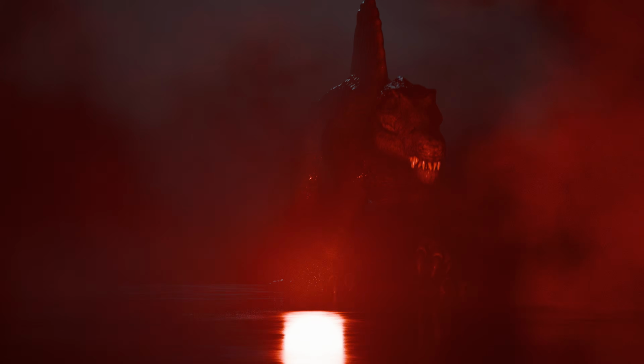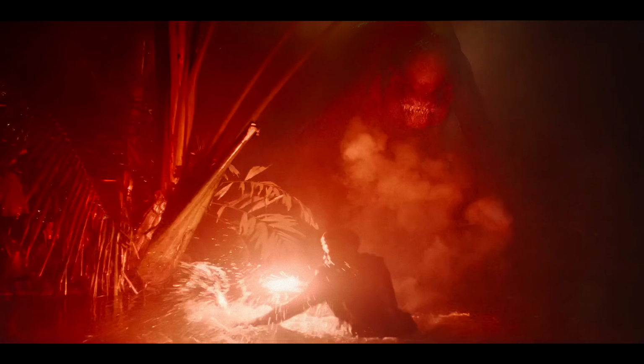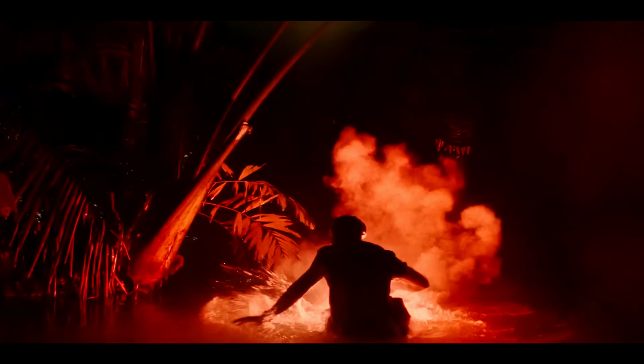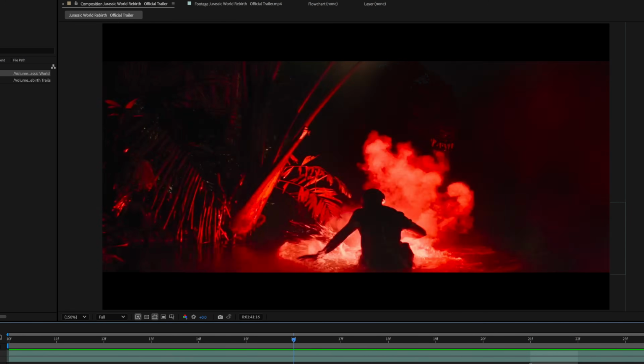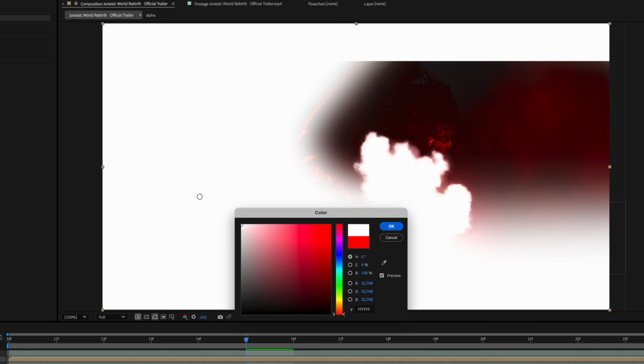Next up, compositing. Luckily, I didn't really need to be super precise because it's all pretty dark. I didn't even need to paint out the creature. I just pasted the Spinosaurus plate right on top, created a rough mask, feathered it a ton, and then worked on a more refined roto job for the smoke in the foreground. I think it turned out pretty great.